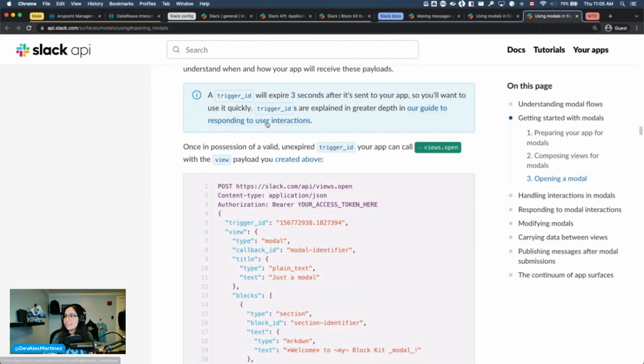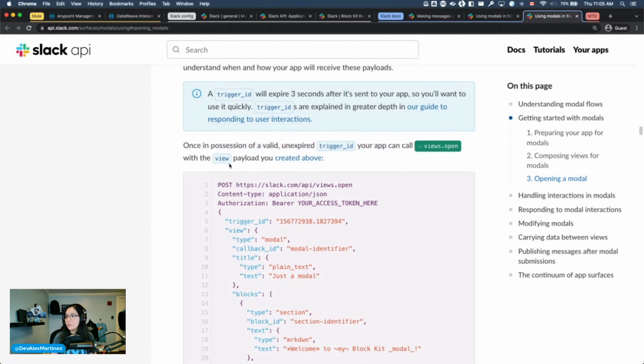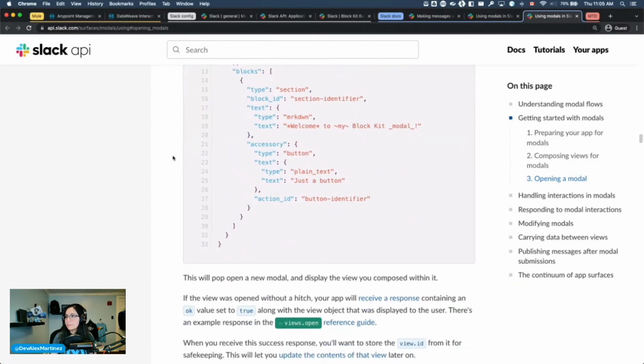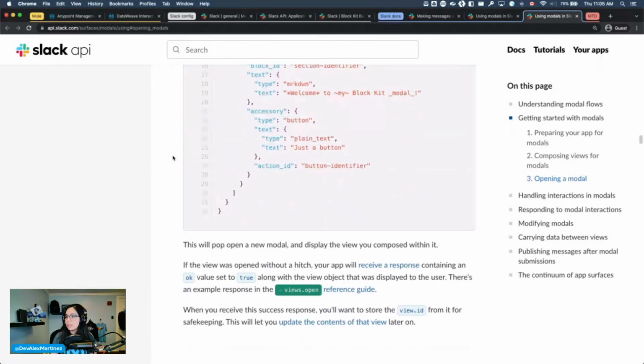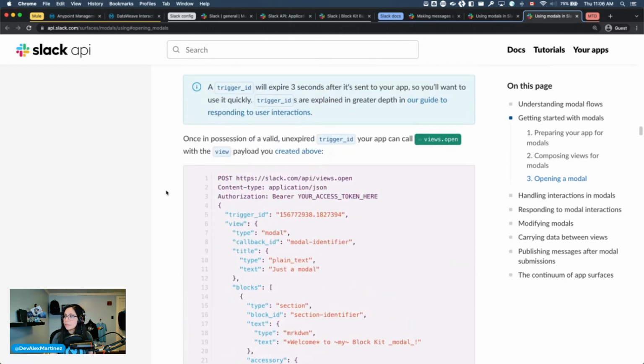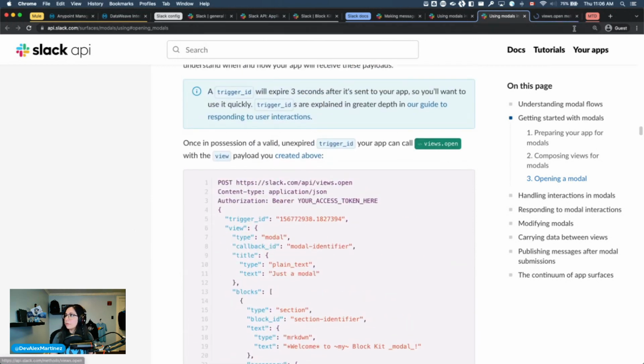Okay. Responding to user interactions. Okay, once in possession of a valid, unexpired trigger ID, your app can call views.open with the view payload you created above. Okay, this will pop open a new modal and display the view you composed with it. If the view was opened without a hitch, your app will receive a response containing an OK value set to true. Okay, let's just see views.open.